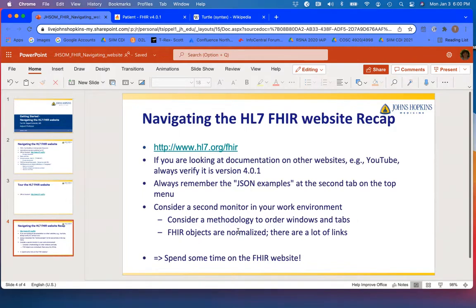FHIR objects are normalized. That data isn't repeated. So as a result, there's a lot of links. Finally, please go spend some time on this website. It's going to take a little bit of time to get used to it, but once you get used to it, you can begin to fly around the website.